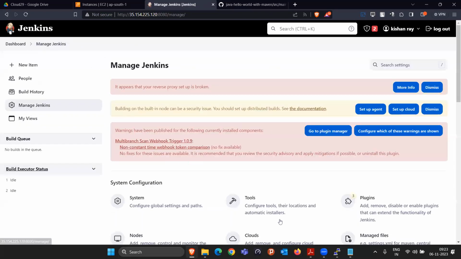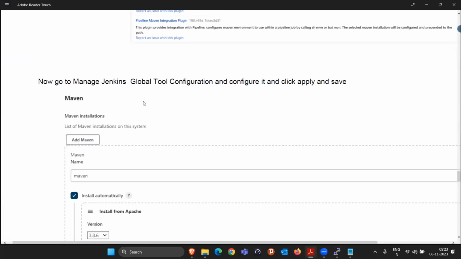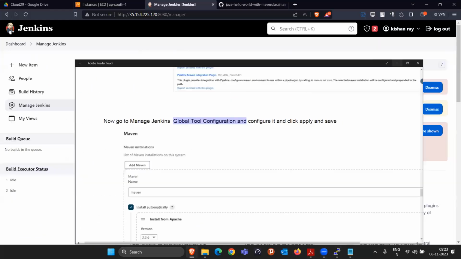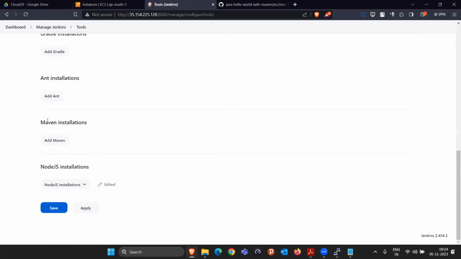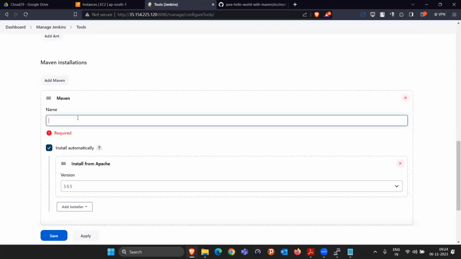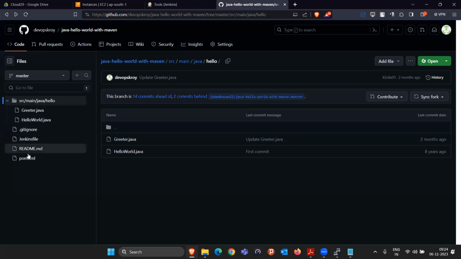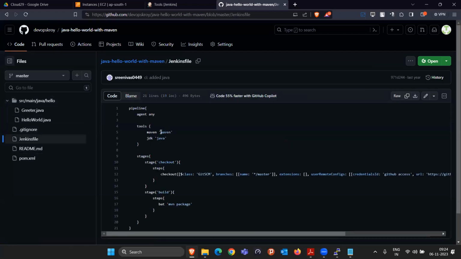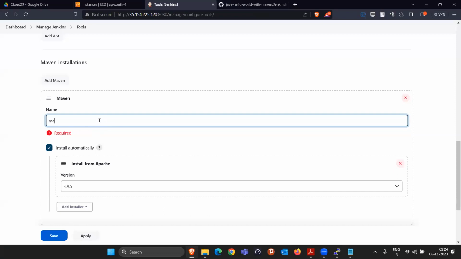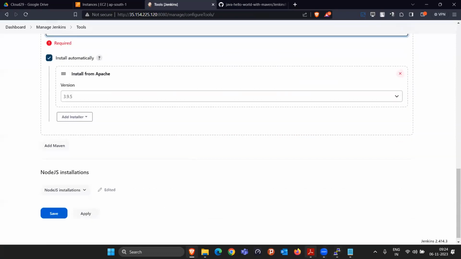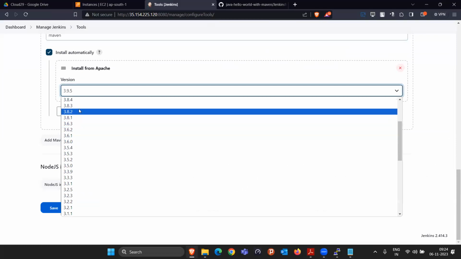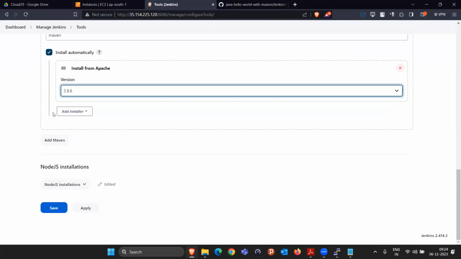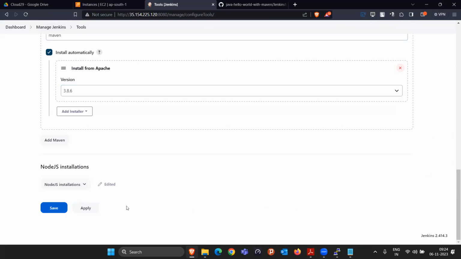So once this plugin is installed, you again have to go to the global tool configuration, as we did for Node.js. This time you don't have to look for Node.js, you have to look for Maven. So this is the Maven. Click on add Maven. Again, the name we have to give is exactly the same name that is written in this Jenkins file. So here the name is Maven only, so we'll just write Maven here like this. Automatically install which version? Let's go with version 3.8.6. That's it. Simply click on apply and save. So that is also done.